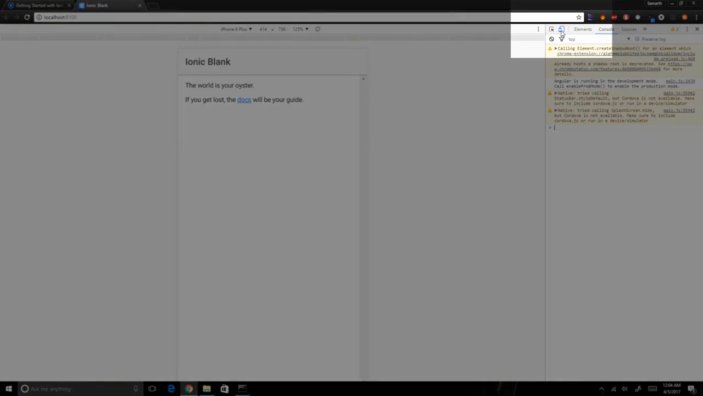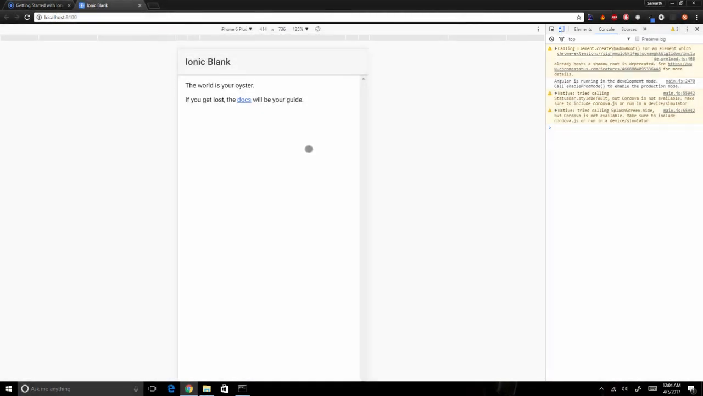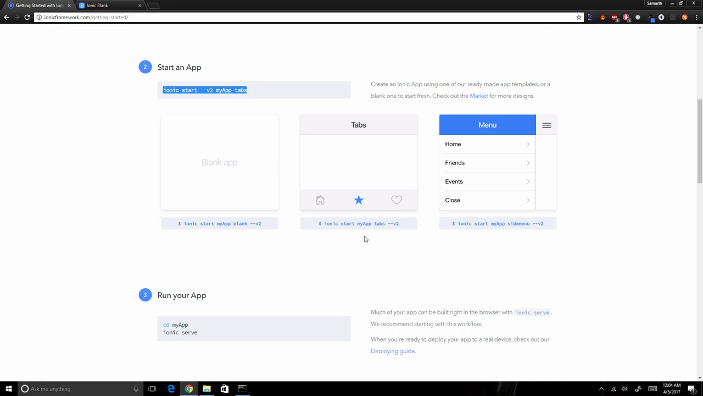Okay, make sure you select this icon right here, which will toggle the device toolbar, and your application will start looking like a mobile application. This is how we will be debugging our application most of the time during this course. This is how an application with the blank template looks like. Feel free to try out the other templates, which are tabs and side menu.